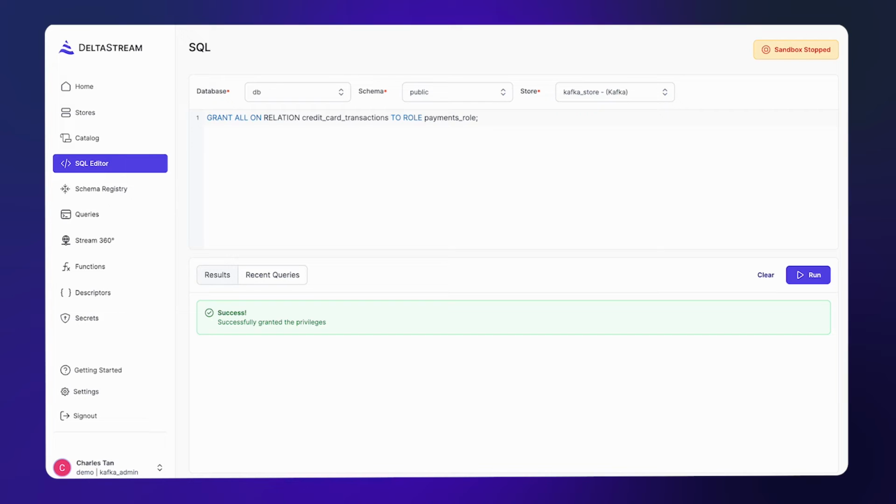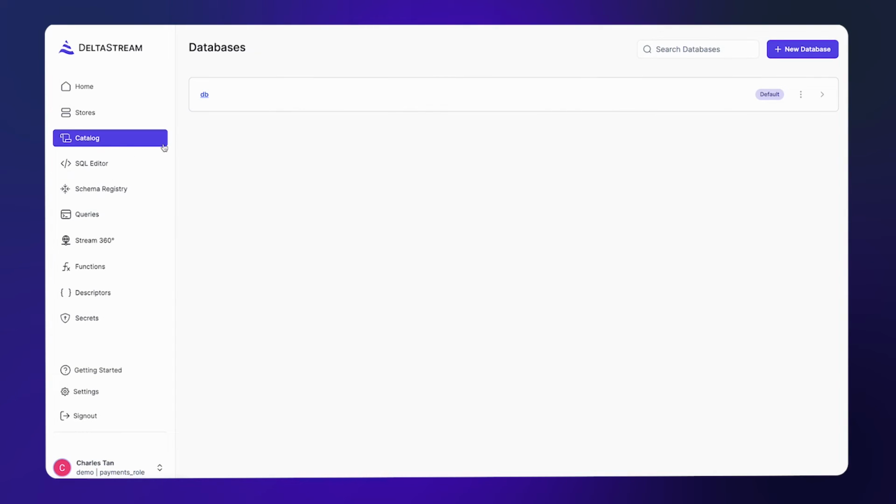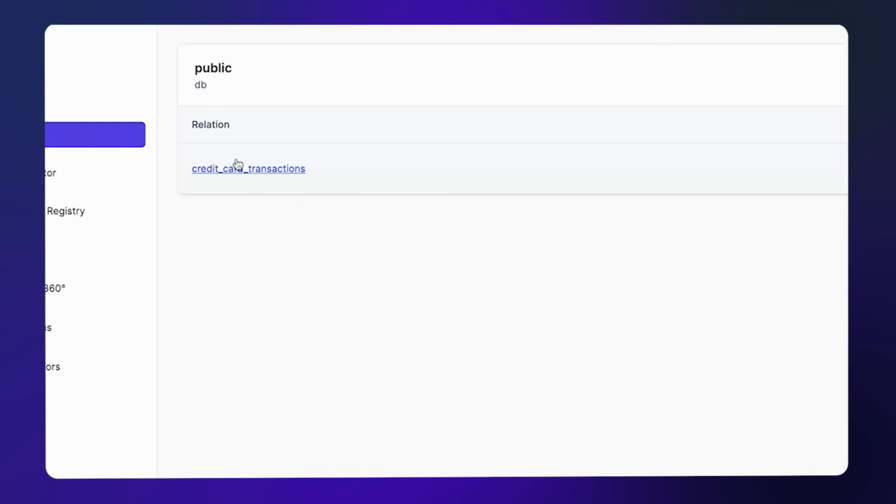However, this role should not have access to non-payments data, such as the user-specific data the user's info changelog is defined on. If we switch to use the payments role and inspect the streaming catalog, we'll find that only the credit card transactions relation is visible to this role, which is in line with the access control policies we just defined.